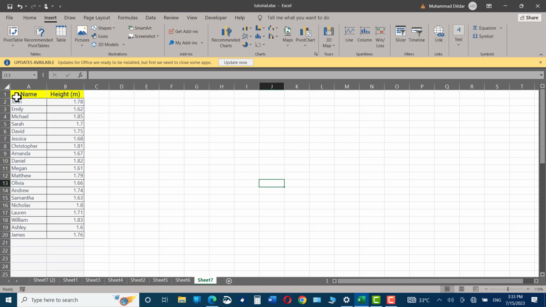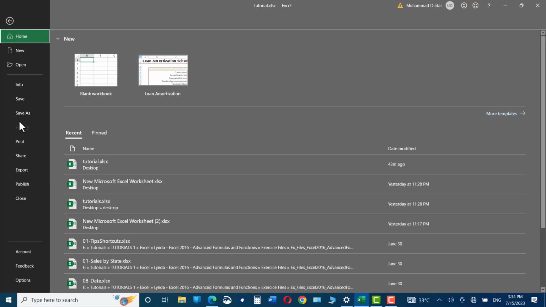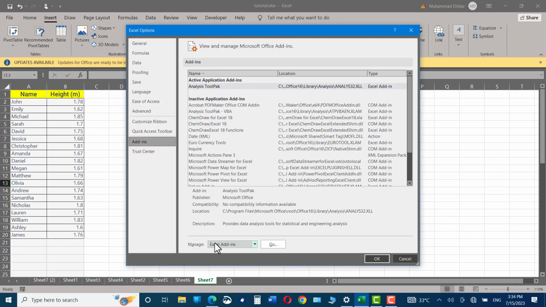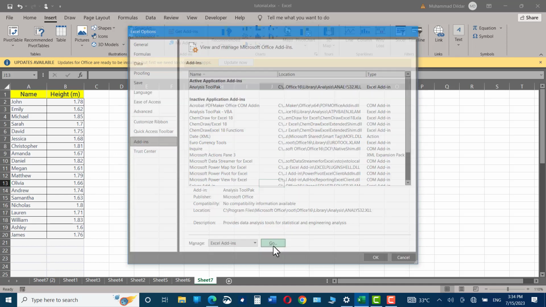In order to calculate the confidence level of the height of the people given over here, we will use the Analysis ToolPak given in Microsoft Excel. In order to activate the Analysis ToolPak in Excel, you need to go to File, Options, Add-ins, and down at the bottom, we have this button called Go. Excel Add-ins, and then click on Go.